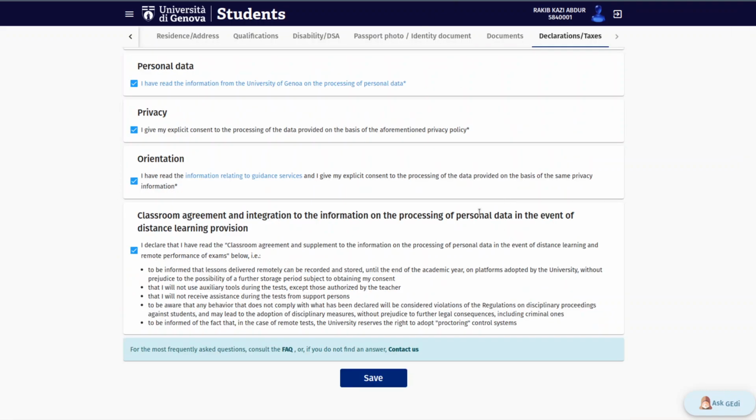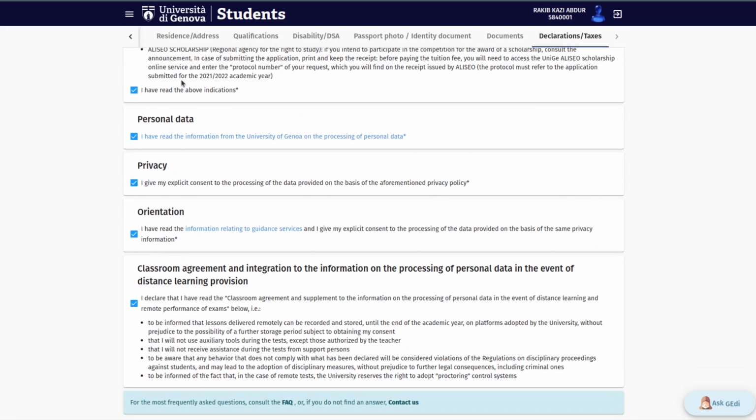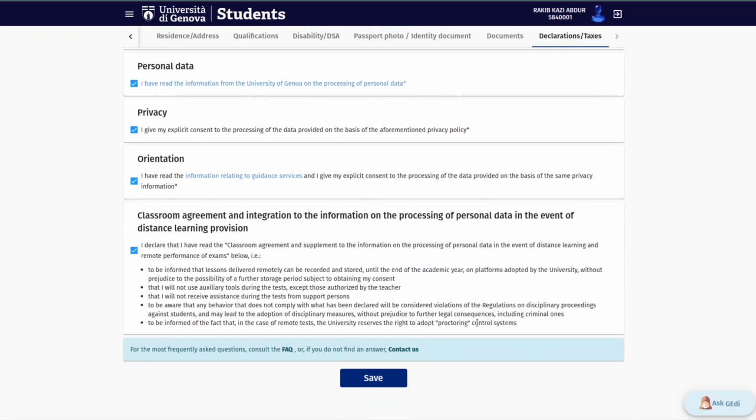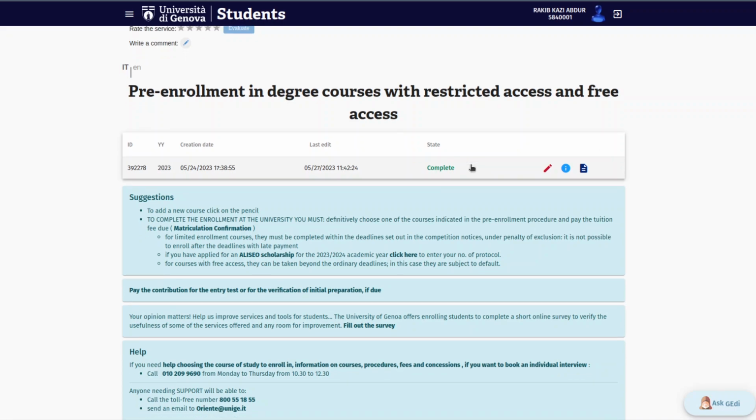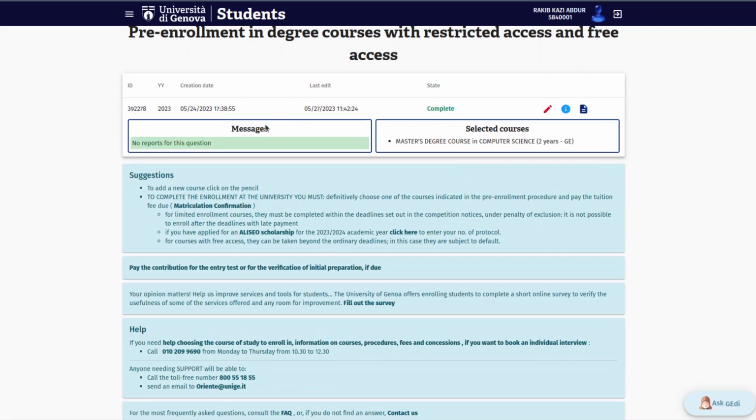And now I'm going to show you the last step. In the last step you just click all the parts, then click on save. After clicking on save you will see options like this: ID and creation days, last edit days, and status complete. That's it.